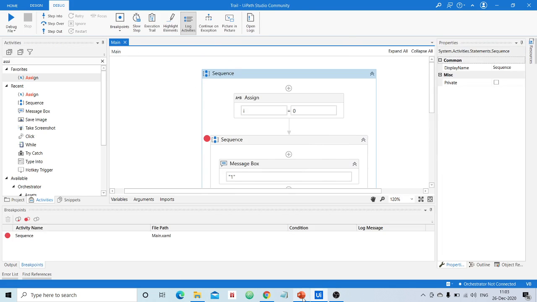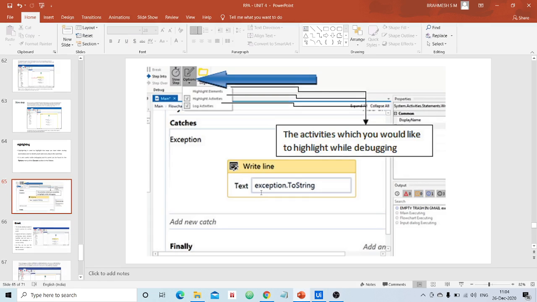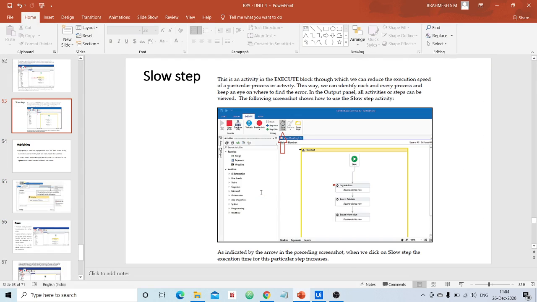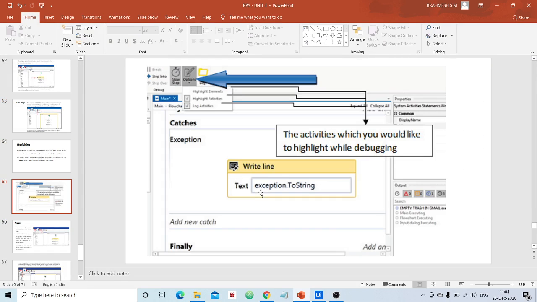And there is one more interesting debugging technique; I will tell you its use. So in the 2018 version, we get the highlighting option like this, under Options and Highlight Activities.